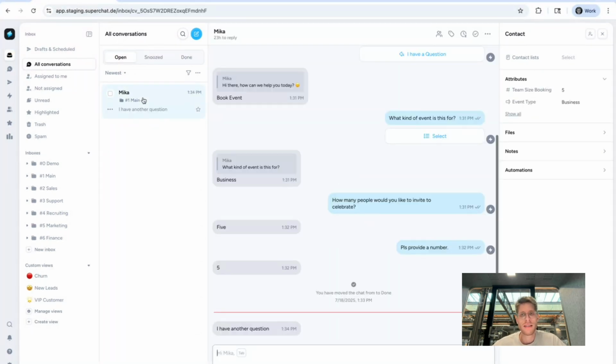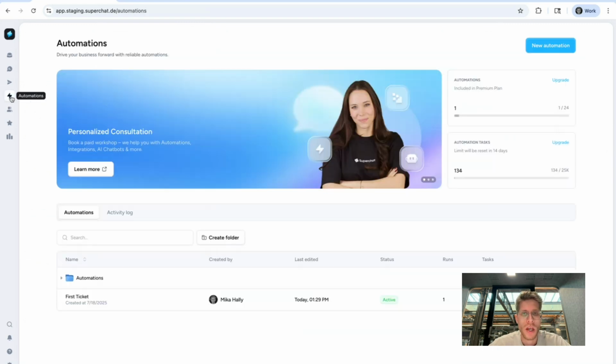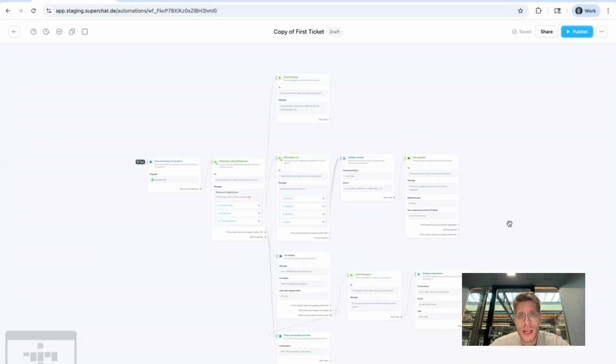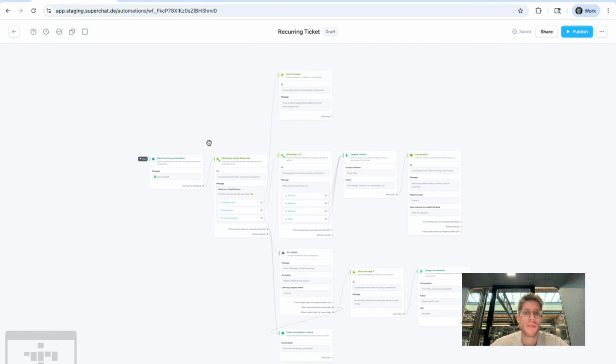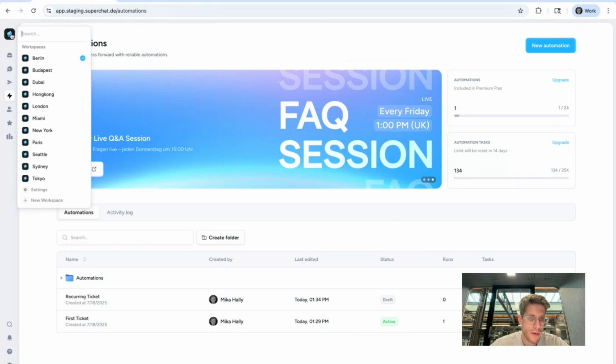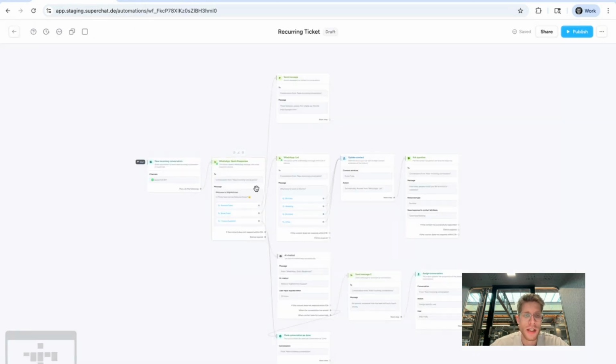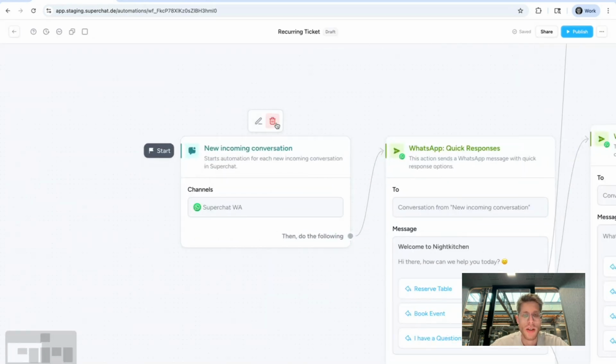We can then also customize it a little bit, so that it looks slightly different to whatever menu we implemented for the first time. But now we want to actually kickstart another automation again, and that's exactly what we are going to look into now. So we can duplicate this automation. Now we say recurring ticket. I think the other one was first ticket, and that's a recurring ticket. That's perfect. Now we have to change the trigger here.